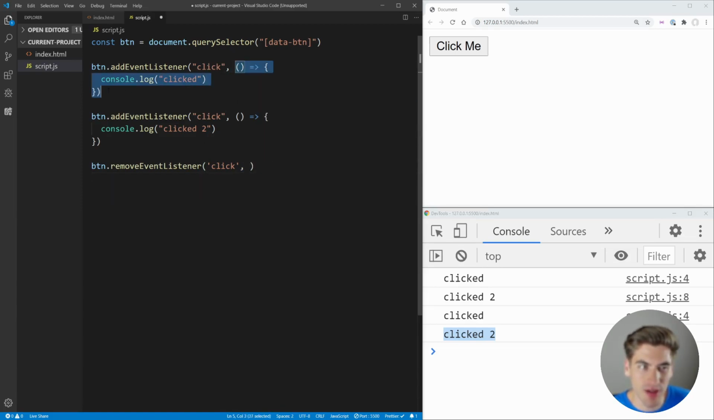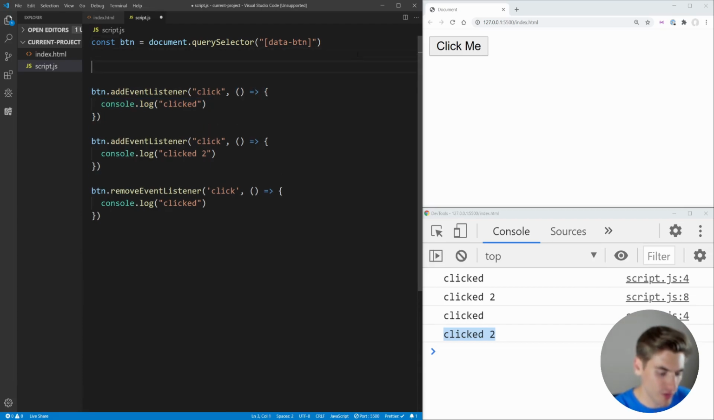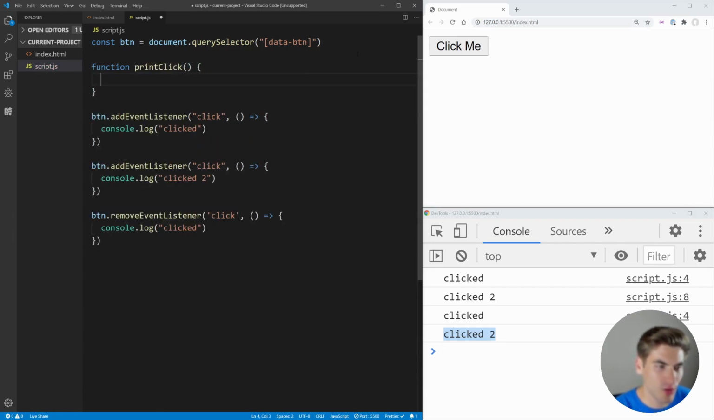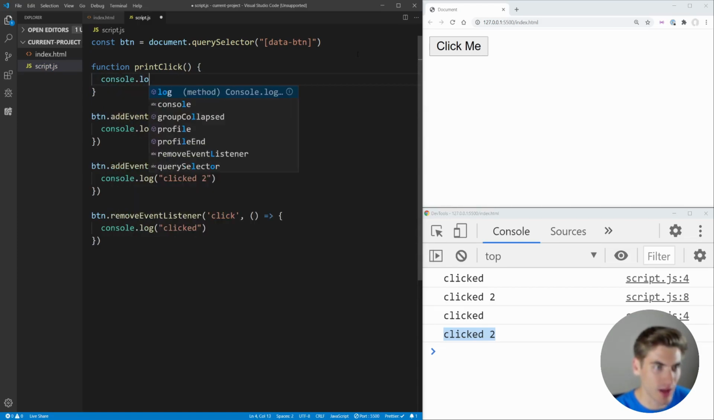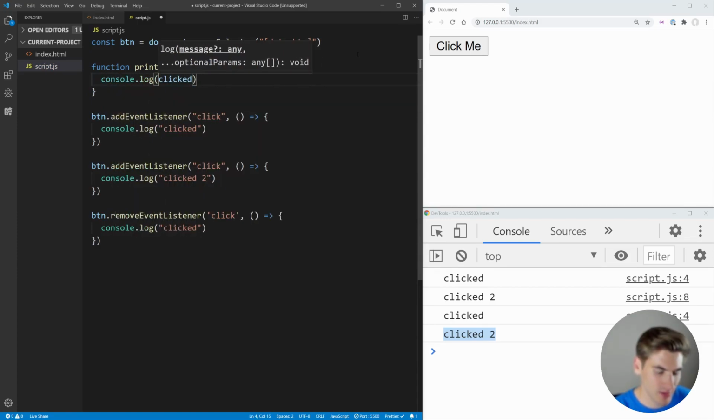But right now we're using anonymous functions, and we can't just copy this down here. That's not actually going to work, because this function down here, while it looks the same, is technically a different function than this one up here, because they're both defined in different places. So we need to create one overall function. We'll just say function printClick, and all we're going to do inside of here is console.log clicked.